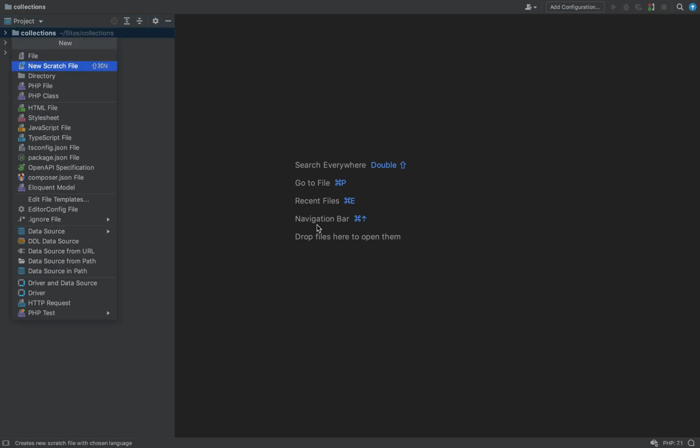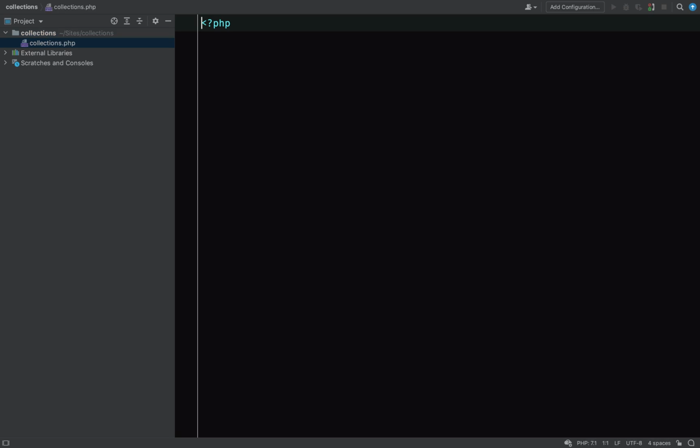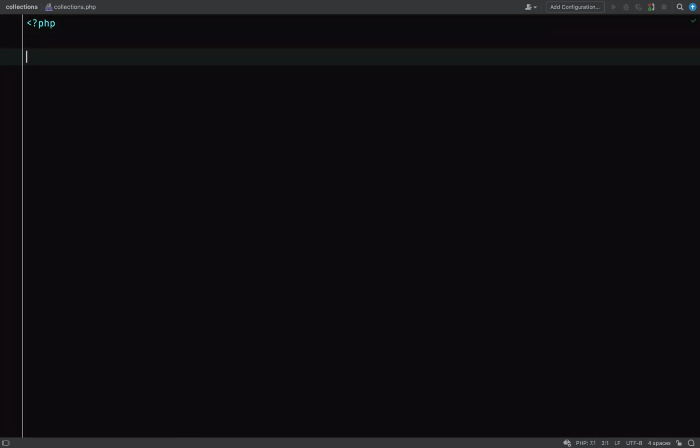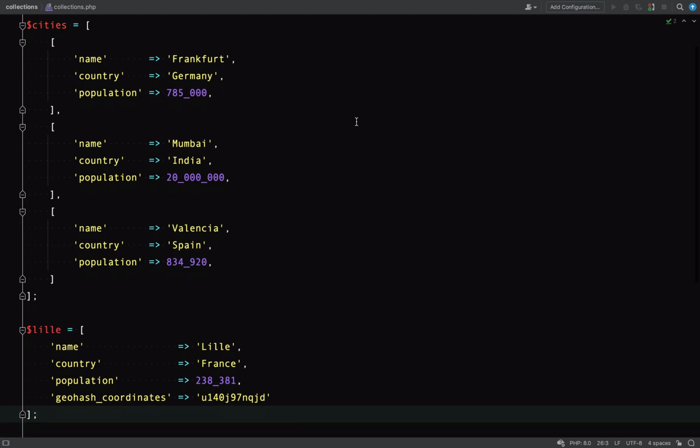I'm going to start off with a completely empty folder, and I'll create a file where I can go and play around with this stuff, which I shall call collections.php. I've pasted in a couple of arrays which I'll use to demonstrate the functionality throughout this recording. One of them, the first one, is a cities array and it has other arrays nested within that. The other one is just a single array which represents a city, and that's just a single level array.